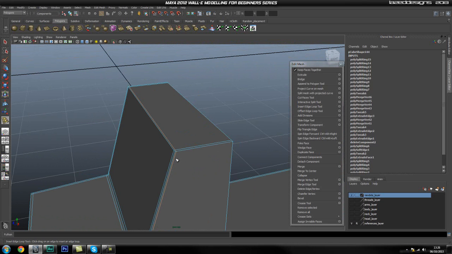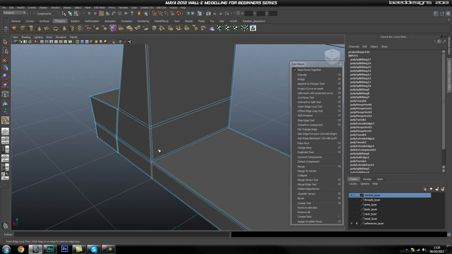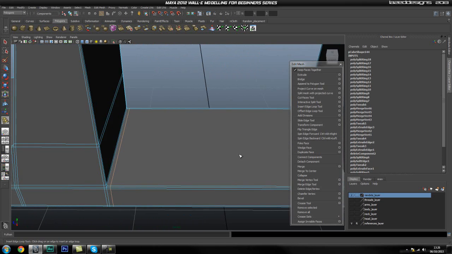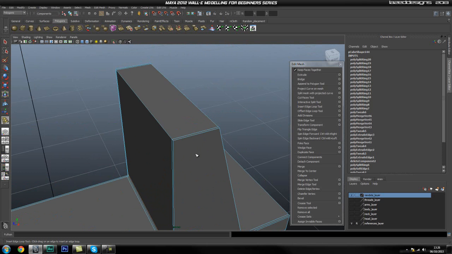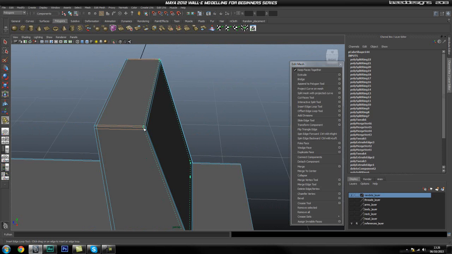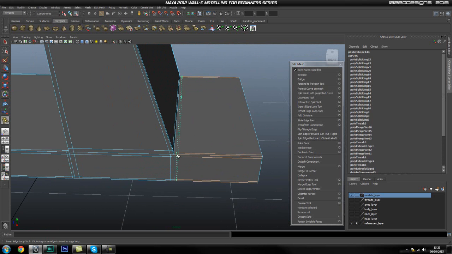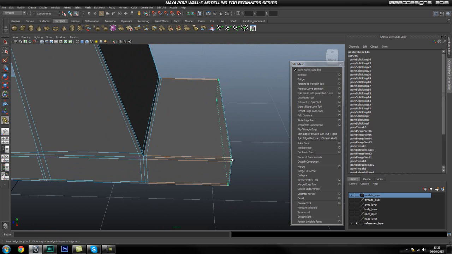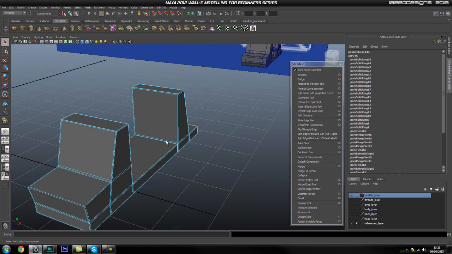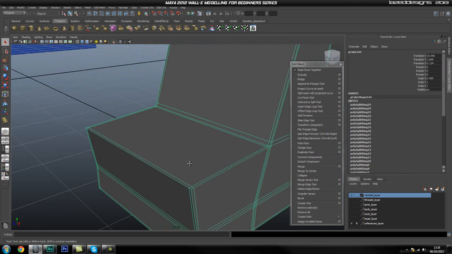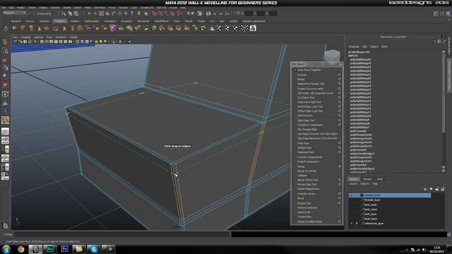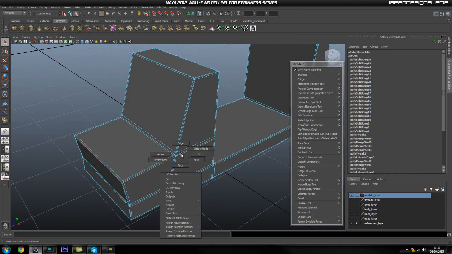Let's do the top part of this. Okay, so that looks pretty good. We're going to need one around here. And let's quickly do the other side as well. Okay, so that should be done. Let's smooth this. Just make sure that we haven't missed any. It seems like we have around here. So let's just add it in. Let's smooth this again.